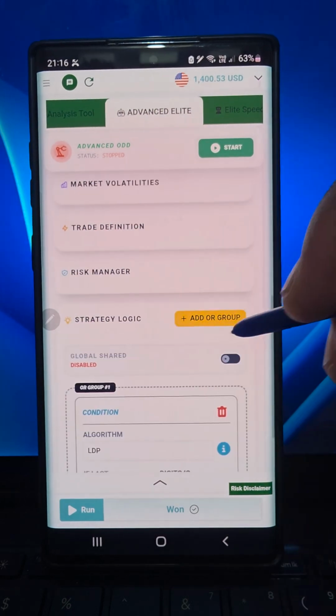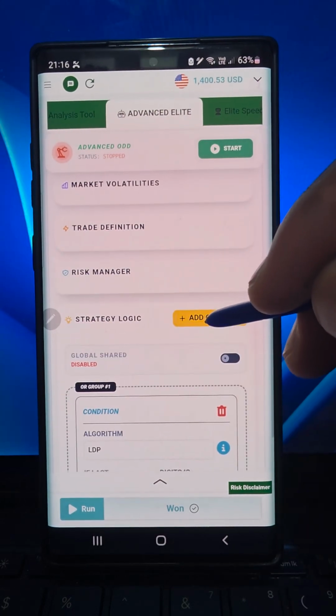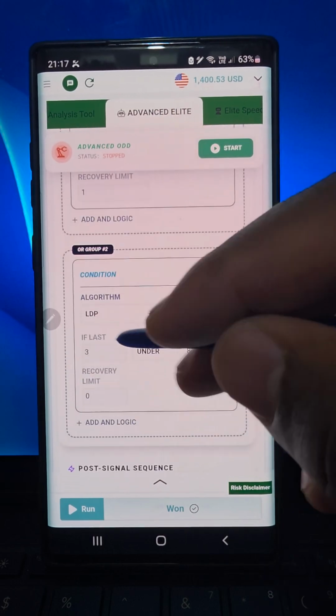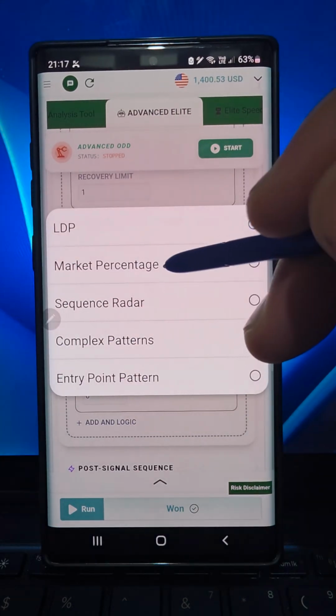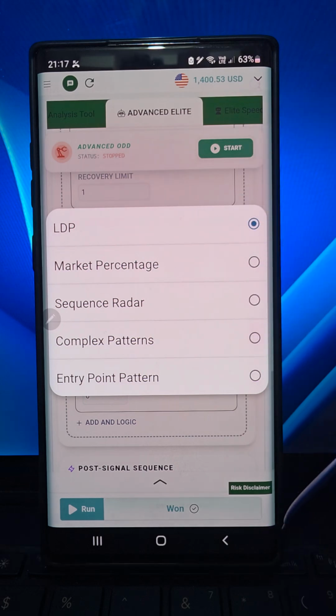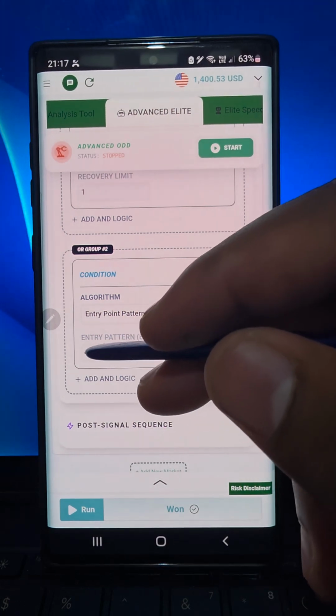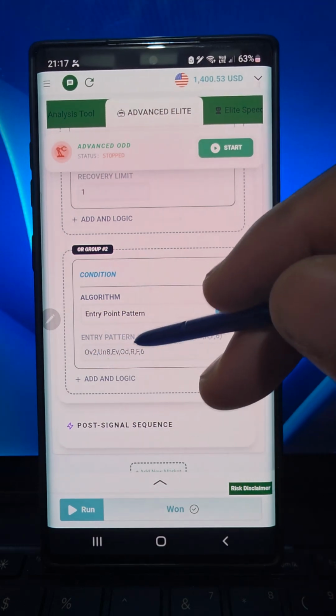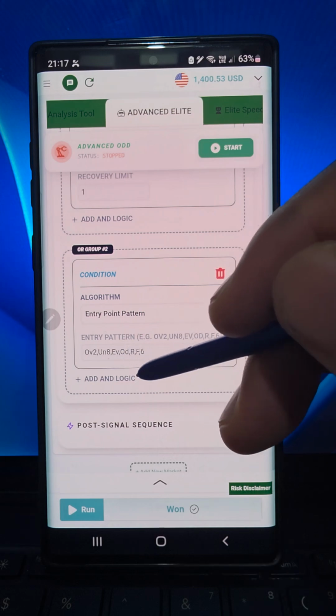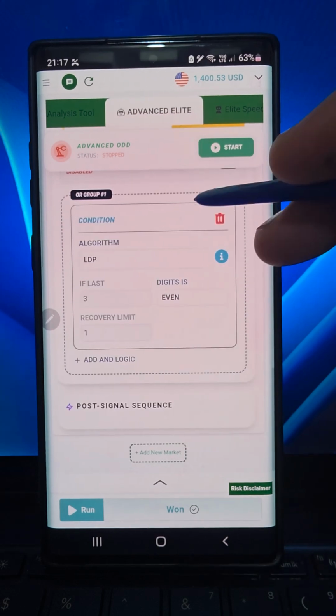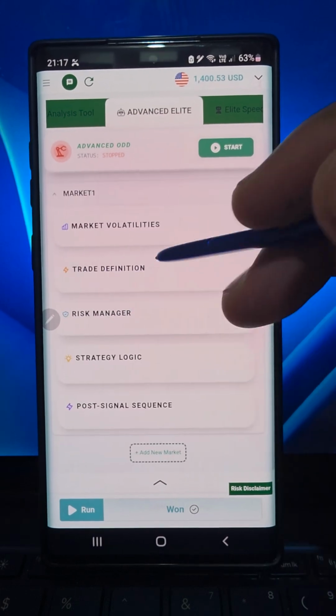Then you can also apply the strategies. You just need to click here, add group. Then you can see the logic down here. You can work with the market percentage, sequence, radar, complex pattern, and entry points. For the entry point, you can say over 2, under 8, even, odd, rise, fall, so many stuff. Yeah, we'll do videos on all those stuff.